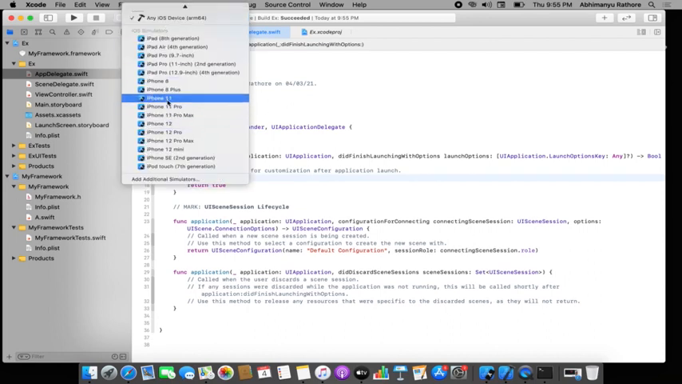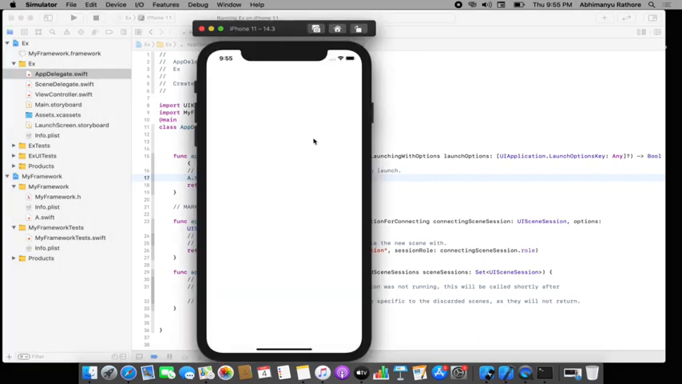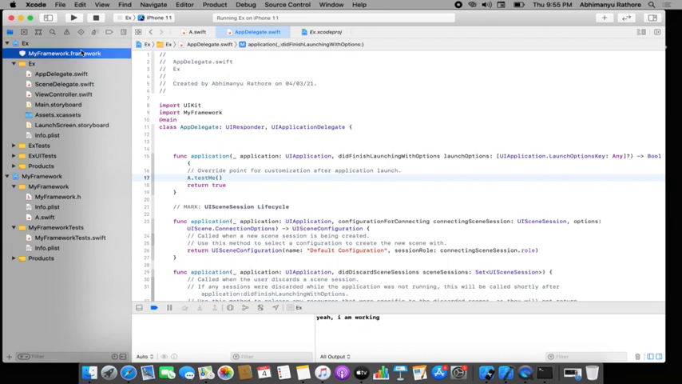Now I just want to check in the simulator. So whether it is working in the simulator or not, that I need to check again. So if you see, it is working here also. So that proves that yes, this is a fat framework and this is a universal framework which is working at both ends. Now what you need to do, once you proceed for the App Store, over there you need to remove this. Don't forget to remove this, right?